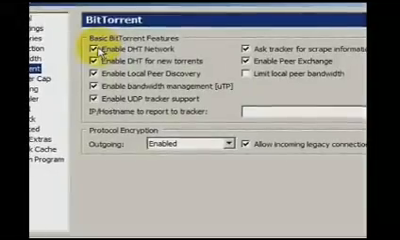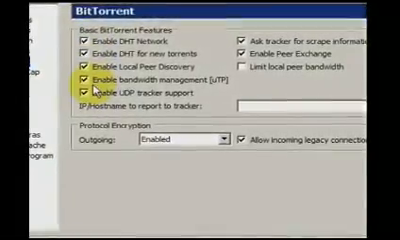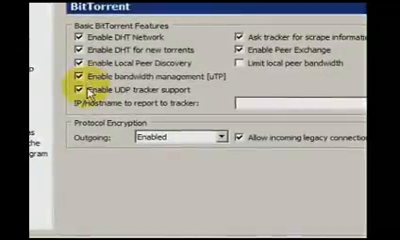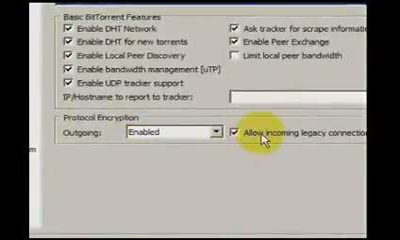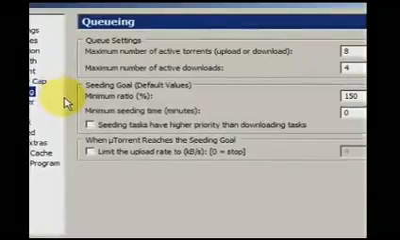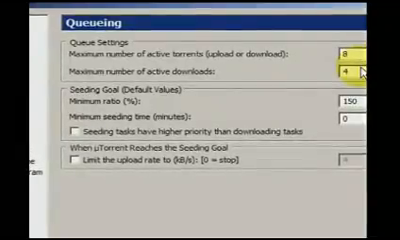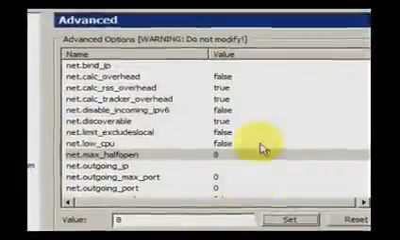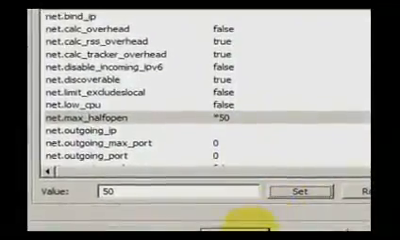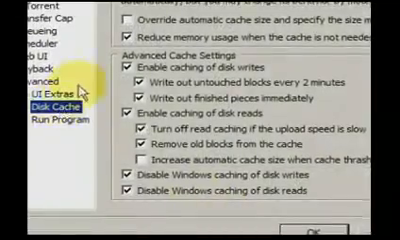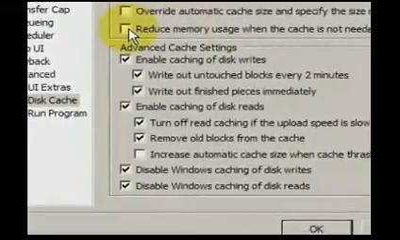In the BitTorrent menu, make sure Enable DHT Network, Enable DHT for new torrents, Enable Local Peer Discovery, and Allow Incoming Legacy Connections are checked. Also make sure that Protocol Encryption is enabled. In the queuing menu, maximum number of active torrents should be at around 8, while maximum number of active downloads should be 4 to 6. In the advanced settings, change net.max_halfopen to 50.